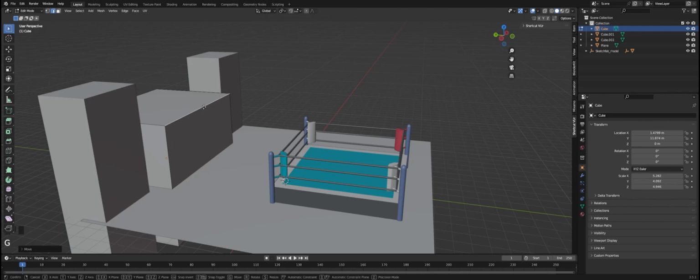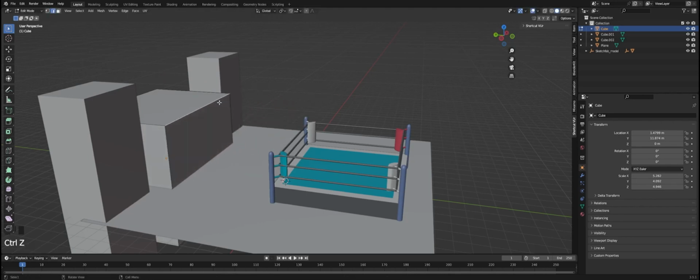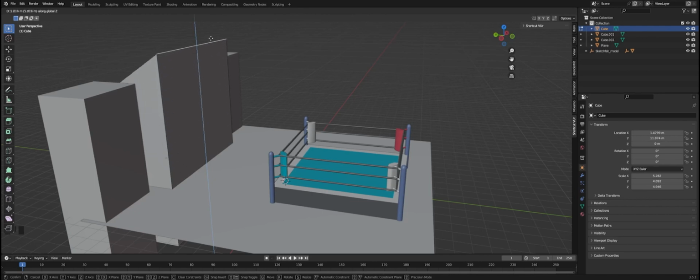So I'm gonna hit G, and as you can see, you can move it wherever you want. But what I wanted to do is go straight down, and in order to do that, you just press G and then Z, which is the Z axis, and you're gonna see how the blue little line pops up. So when you start moving this up and down, it stays straight.